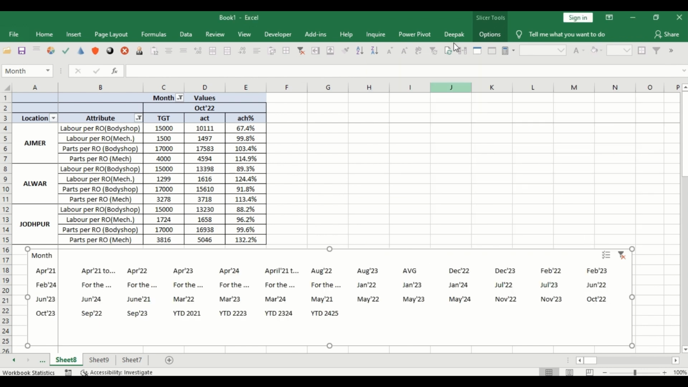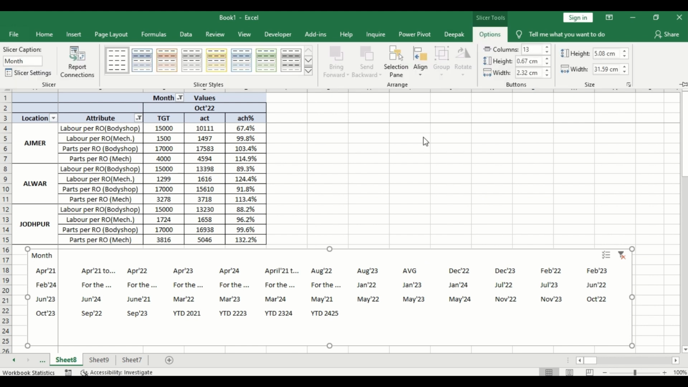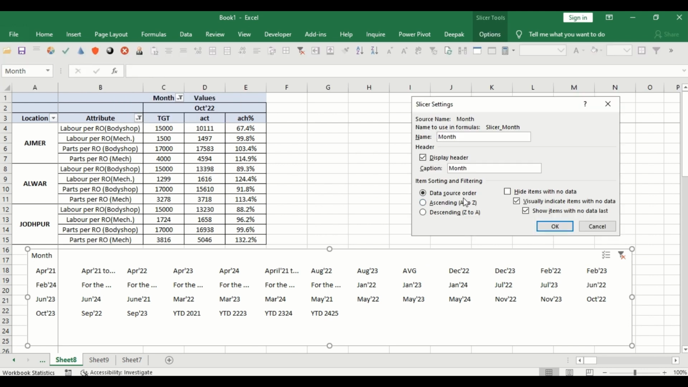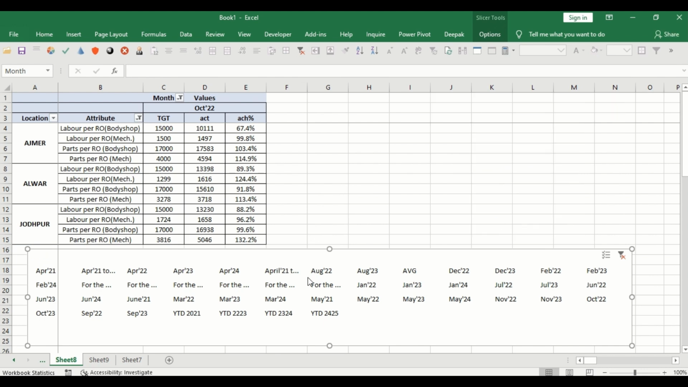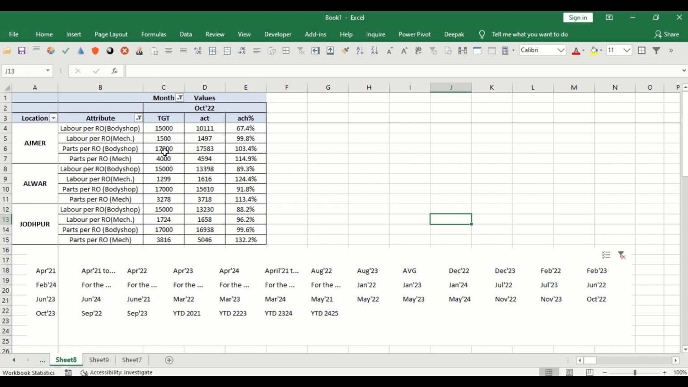This. I want to remove the border. I just want to remove this month also. Just remove it. Okay, and ascending order. Let's see. Ascending table. Yes, we got it. Okay. Here, remove the table. Now I have a nicely month is there.